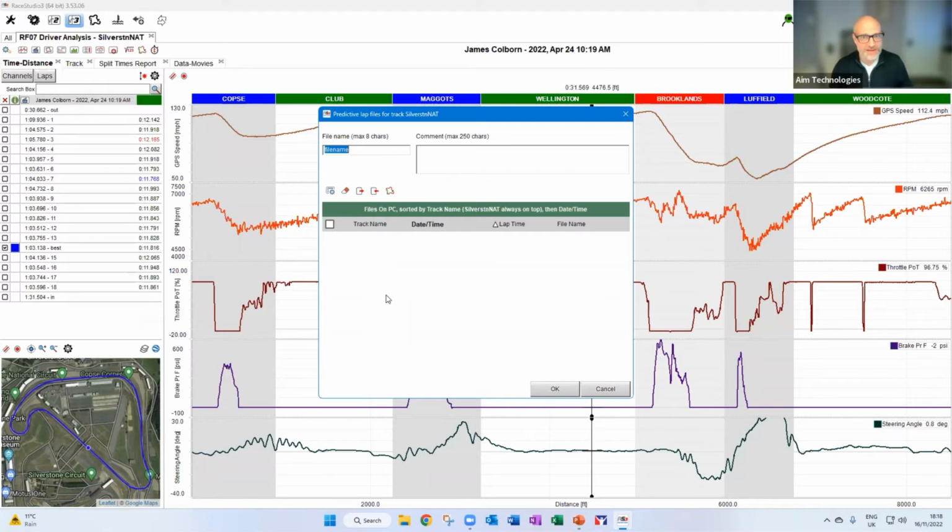Now, one of the things that I've struggled with is being able to name my laps or file name in 8 characters or less, because as you can probably appreciate, I love to talk, I love to add words and furnish things with a lot of words. And so how am I going to do this in 8 characters? So what I'm going to do here is I'm going to put SILVBEST, so Silverstone Best.